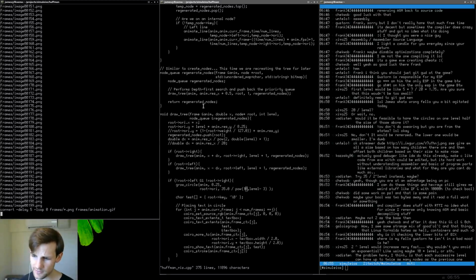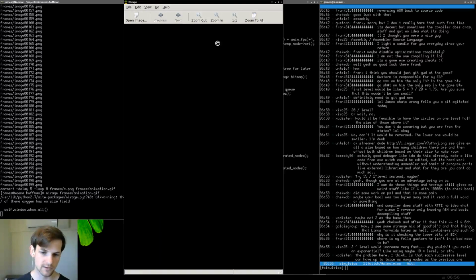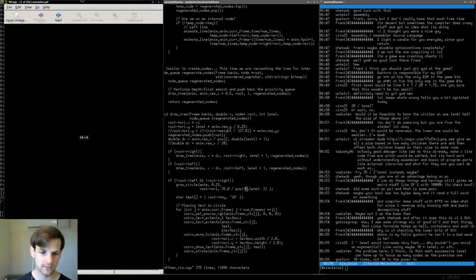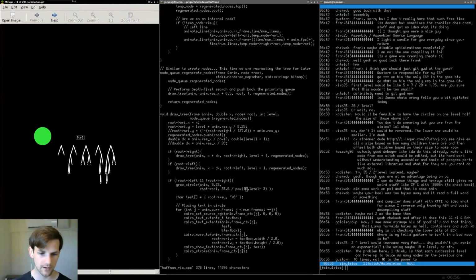The problem is here, I think, that each successive level can have up to twice as many nodes as the previous one. Yes, that's completely true. In fact, when we did the visualization, Mirage animation.gif, when we did... Oh, here we are. Oh, what?